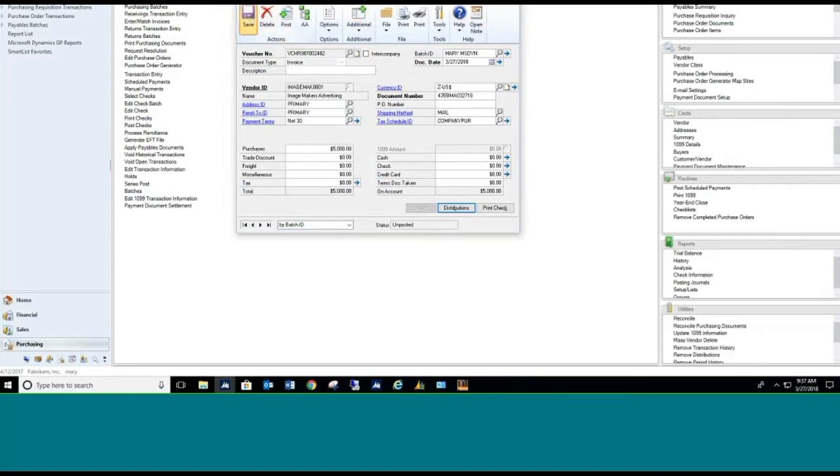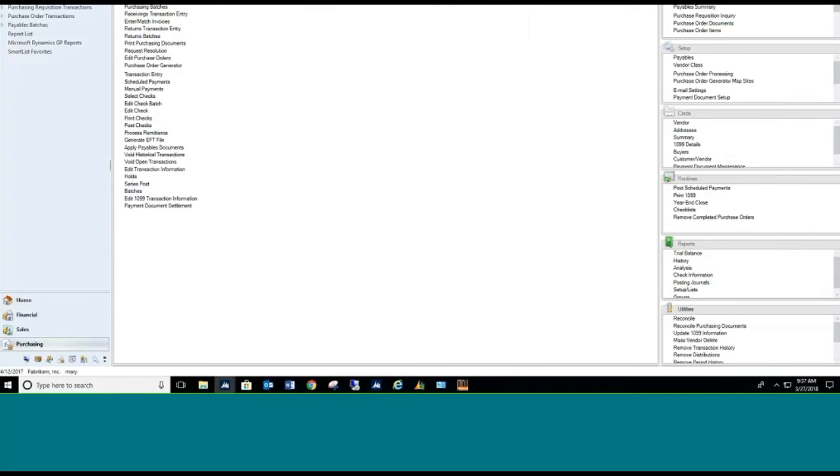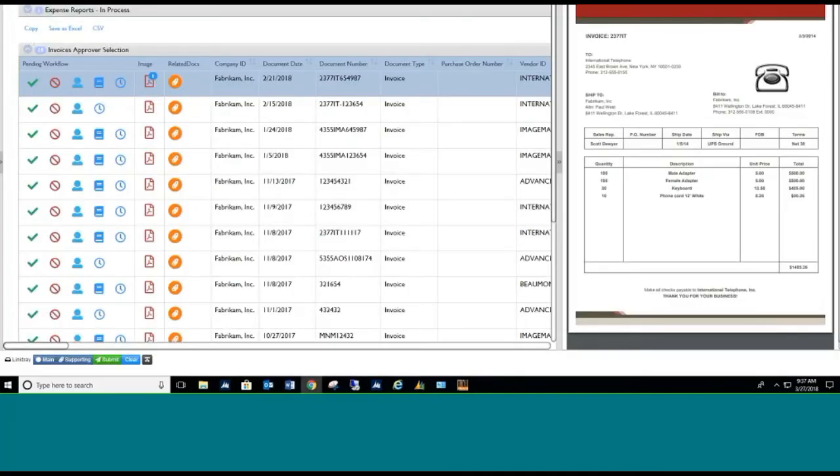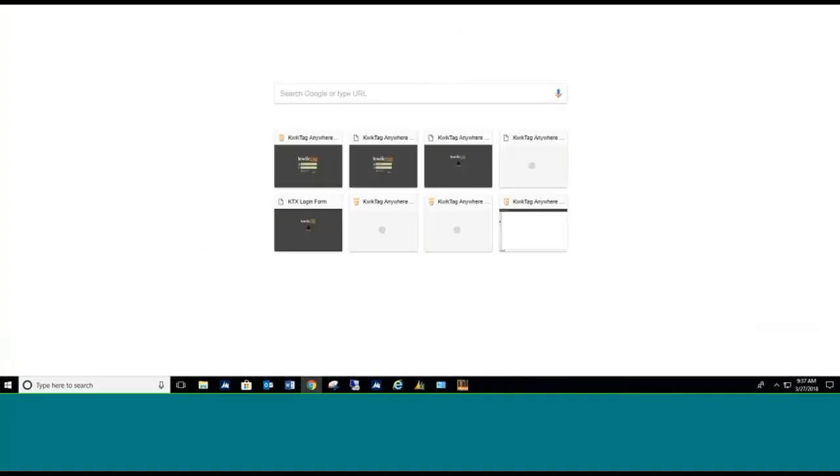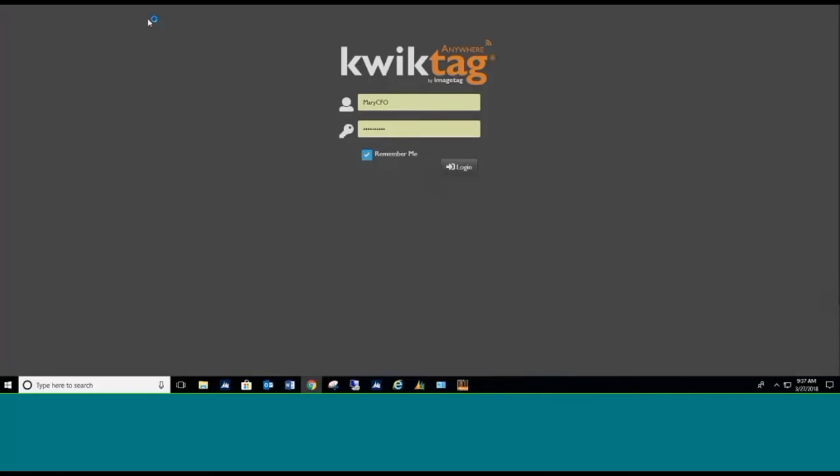So we'll save this transaction and minimize GP, of course, so that we can get back to our Quicktag workflow. And we're logged in here as Mary CFO. So let's just get this out of the way, and we're going to log in as our initial user. So as Mary, I am a business traveler. So if you can relate to that, or if you have a team of either employees or contractors or consultants that are traveling on a regular basis, they would need to collect their receipts.